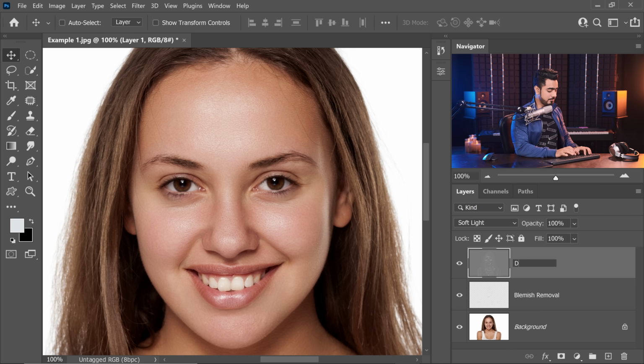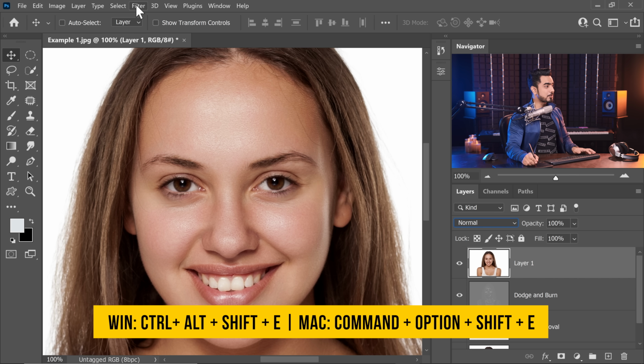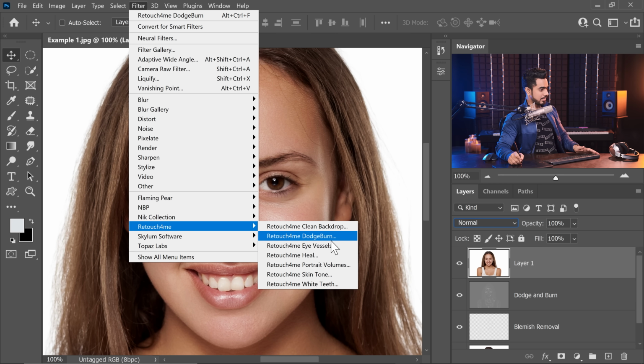Let's name it Dodge and Burn. Let's create a stamp visible layer again by pressing Ctrl, Alt, Shift, and E. And let's go to Filter, Retouch4me. And how about adding shape and depth and volume? There is a plugin for that as well.